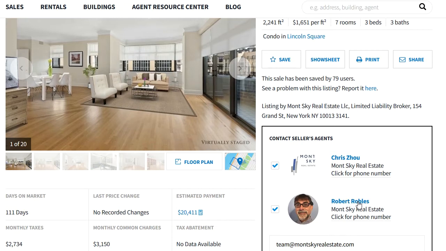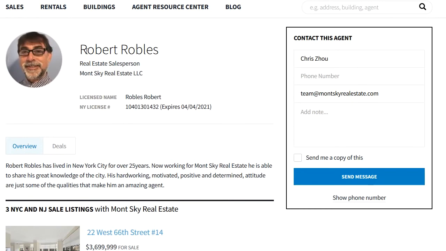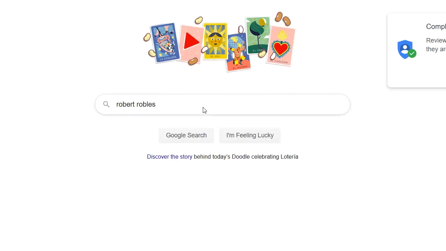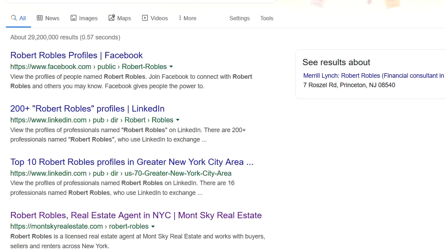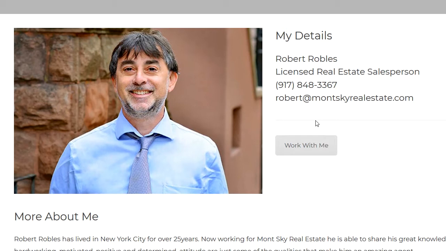First, you'll need to find the listing agent's email address. If you can't find it readily, simply Google the agent's name and you should be able to find an agent page on some website which gives you the agent's corporate email address. And you'll usually be able to find, on their brokerage website, an agent profile which will give you their email address. Now you have this, copy it.